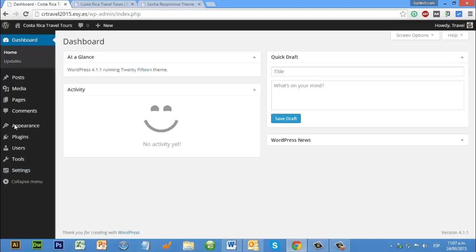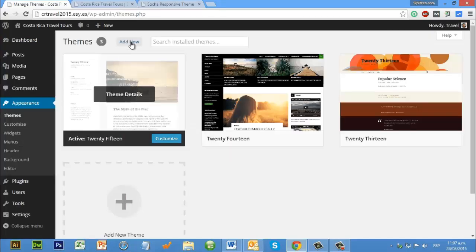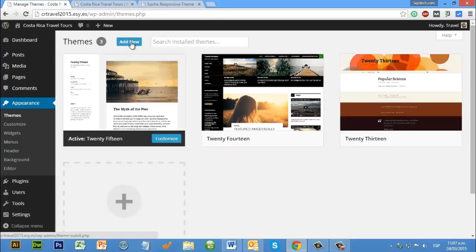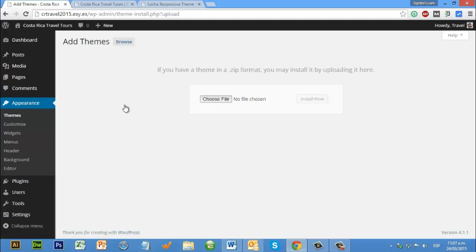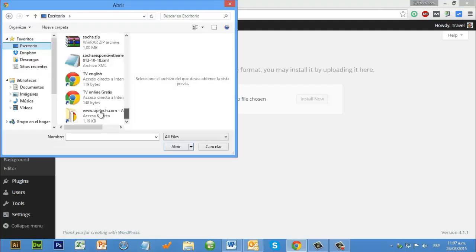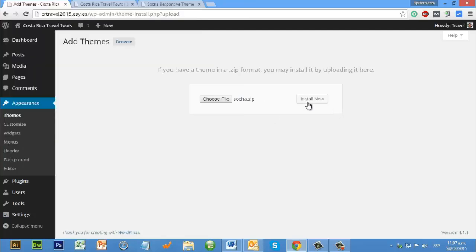Okay, perfect. Now we are going to upload that file. We have to come here to appearance, themes, and add new. Okay, upload, choose file, and we are going to select our file and install now. It can take a couple of minutes. That depends on the number of files that the folder has.